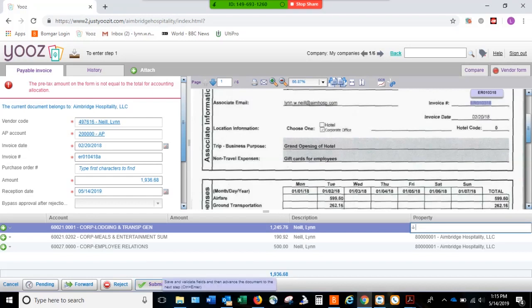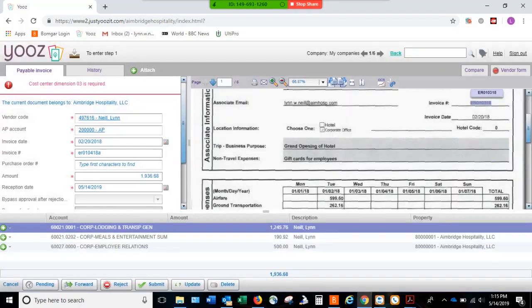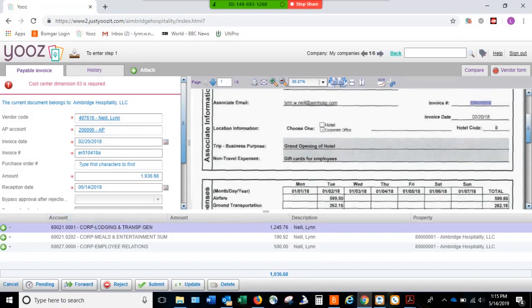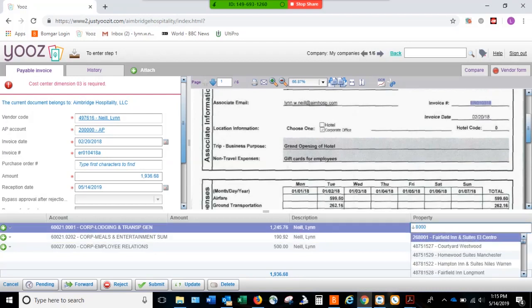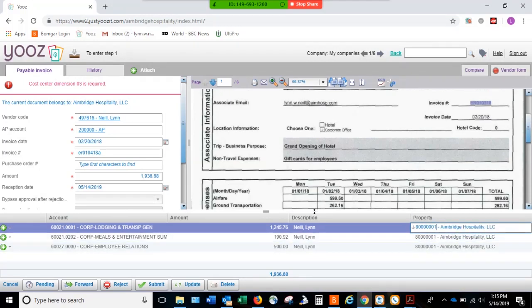If you hit submit, you'll probably get this error. Cost center dimension 3 is required, okay? So you have to have entries into all 3 dimensions per line, okay? 8,000,001, and that's Ambridge Hospitality, okay? So this should be ready. I have fixed my error there.